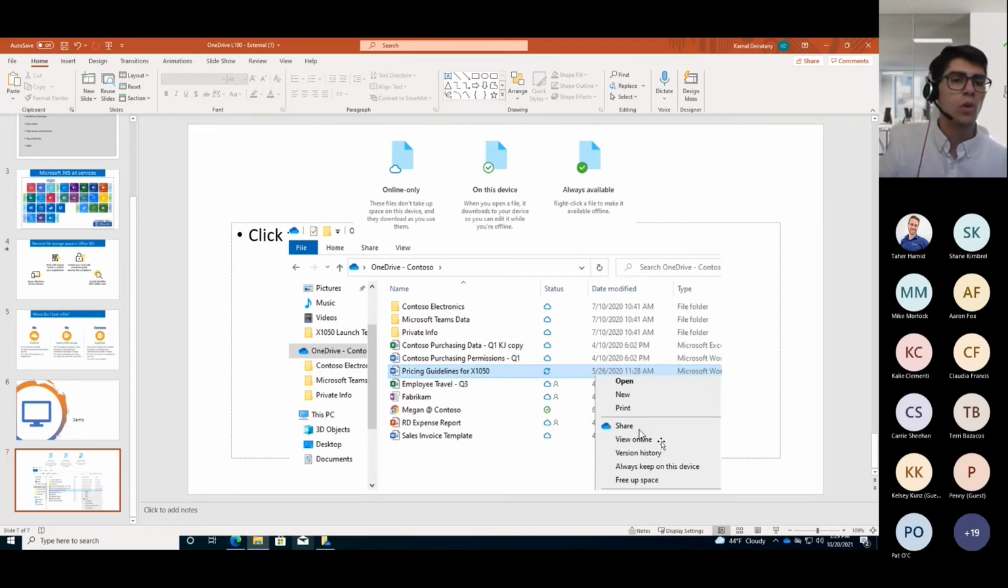View online will open it in the web browser. Version history allows you to see the same document, when you last modified it, and who modified it. You can compare that version to a different one and recover it as well. Always keep on this device, we talked about it. Free up space works the other way around from always keep on this device. So if you have any document with any of those two icons with a check mark, if you click on free up space, it will turn it into an online only document.